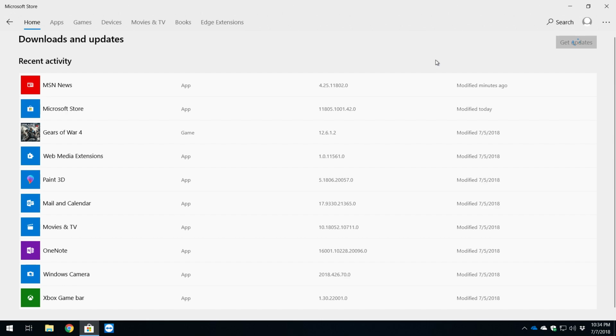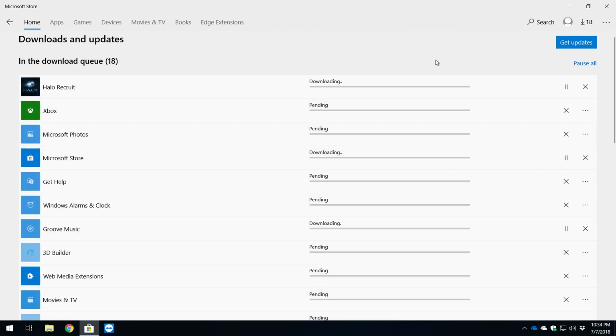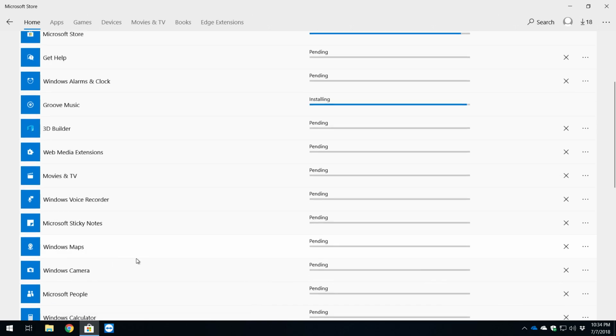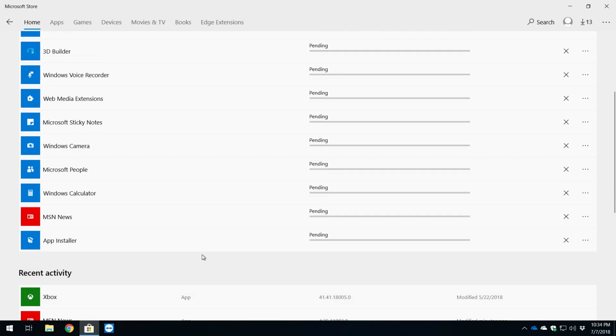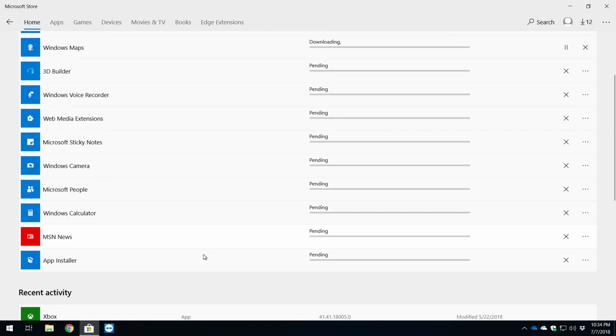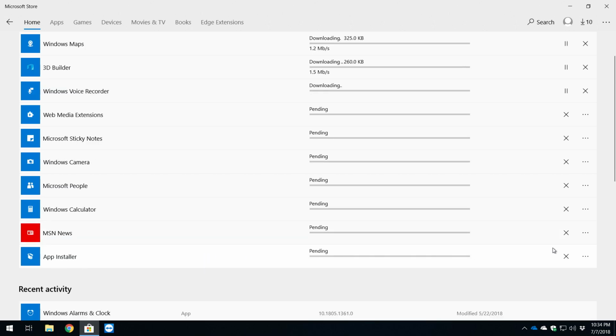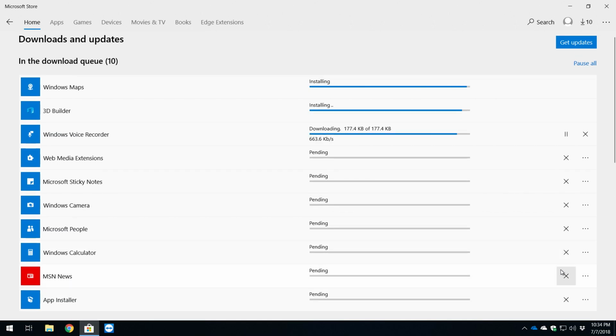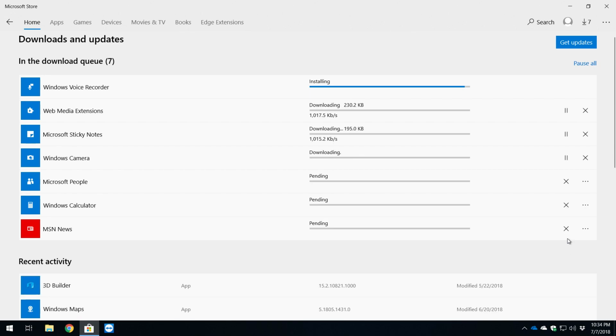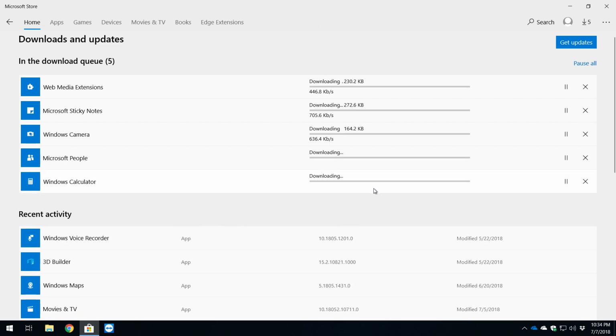Now, as you can see here, you don't see anything for Candy Crush or things like that. All you see are the basic Windows apps here. A lot of these are running through their updates and everything, so that's all you really have to do. But the problem is you have to manually do this every so often to make sure that your apps stay up to date. But that's just kind of the cost that comes with not having to download Candy Crush every other day.